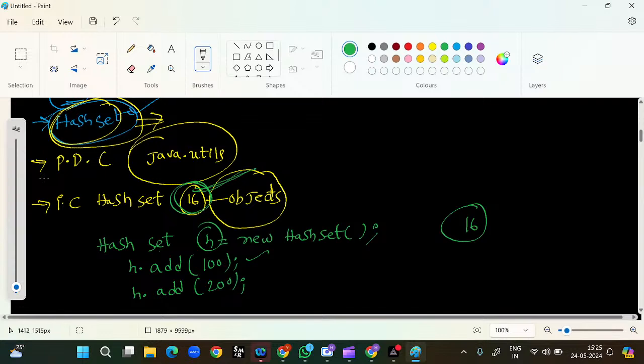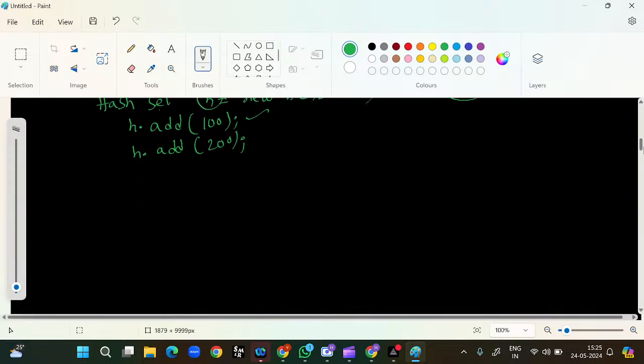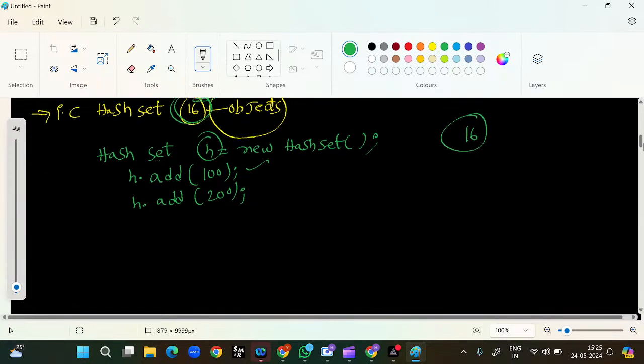I will write the diagram. Just a moment. This is my data actually. My requirement is I need to organize this data in a set, like h.add(300). So this is my actual data. I need to organize this data. These values will be stored in the HashSet in the form of key value pairs.